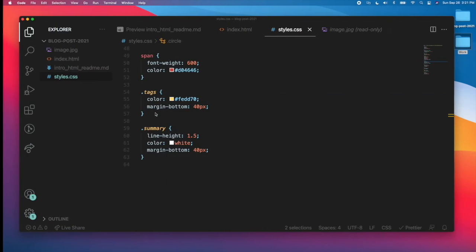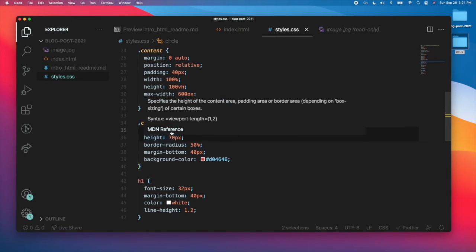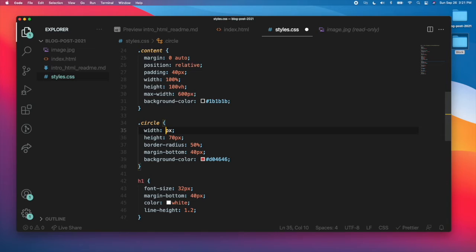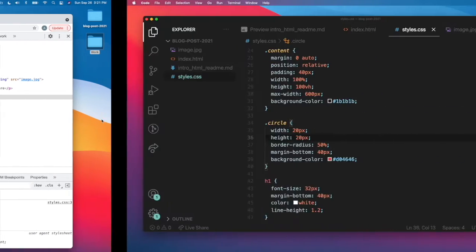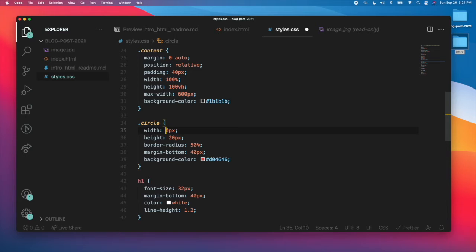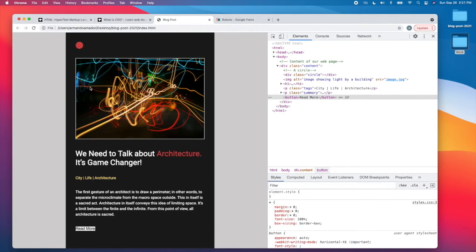So let's go back and target our circle here and make it 20 pixels instead. And let's see what happens here. Okay, so now we have more real estate. It doesn't really take much out of the design, so it still works. Maybe we can make it 30 pixels here. Okay, cool. So now let's maybe change the background and change the text here.